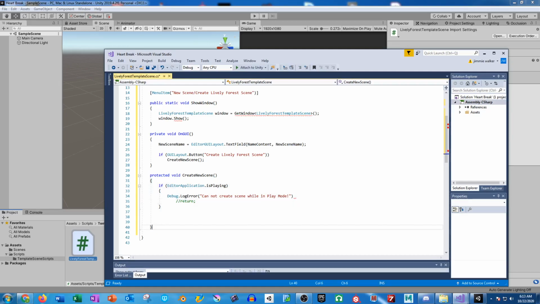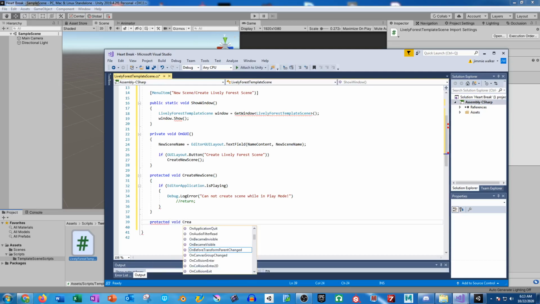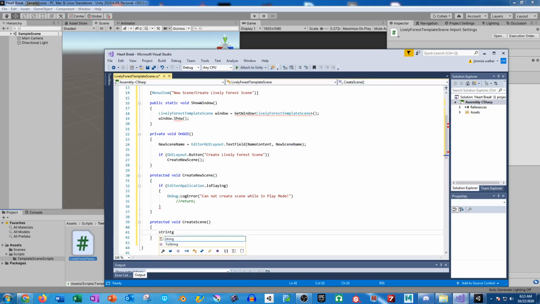We do need to go ahead and create a create scene method group. I'll deal with this here in just a little bit. So we're going to do another protected void, and this will be called CreateScene. In here, we're going to do a string array with a result. The reason this needs to be an array is because each time we create a new scene, we need to increment it.